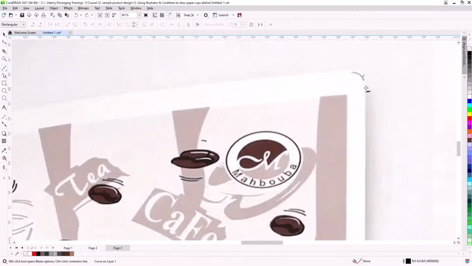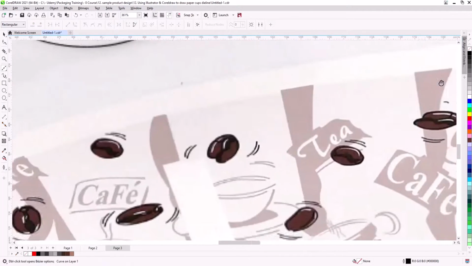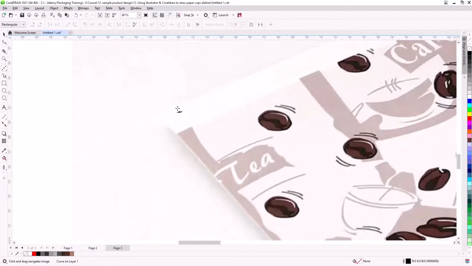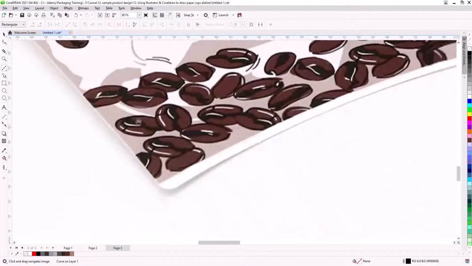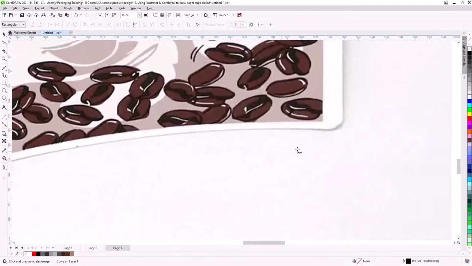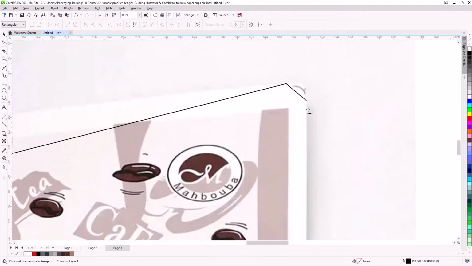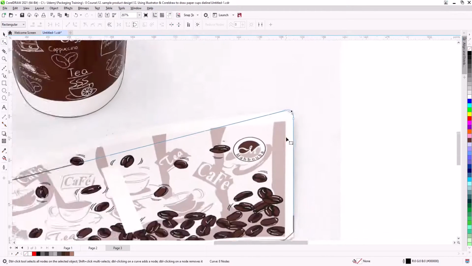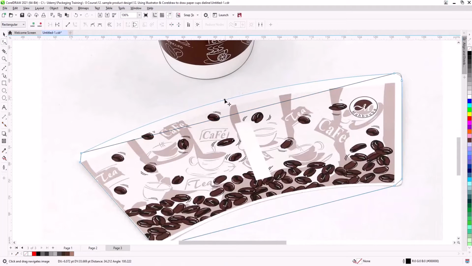Select Bezier tool and start adding points around the outer edges. Now, double-click on Shape tool and convert to curve. Start dragging the lines and use node handles to fit on edges. Select nodes and click on Smooth node.